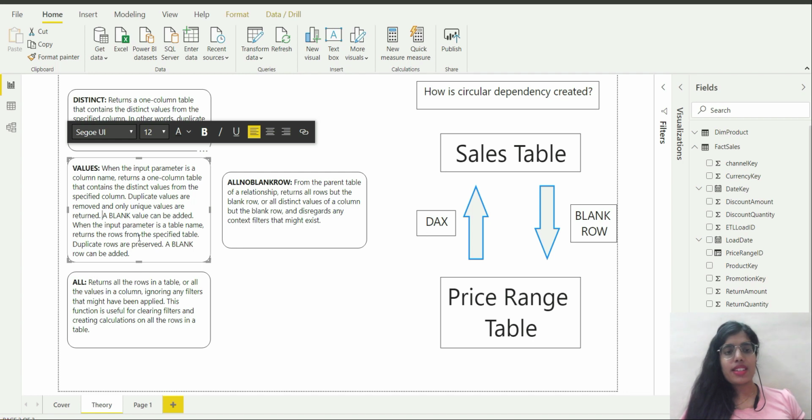You can also pass a table name to values. We are not going to use that in this particular video, but still, for your understanding, we can cover that. When the input parameter is a table name, it returns the rows from the specified table. Duplicate rows, in the case of tables, are preserved. A blank row can be added. So with values, a blank is going to be there as an output.